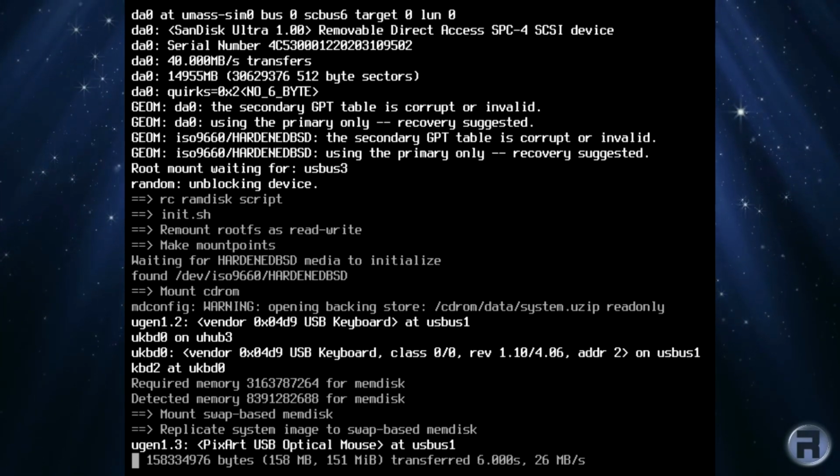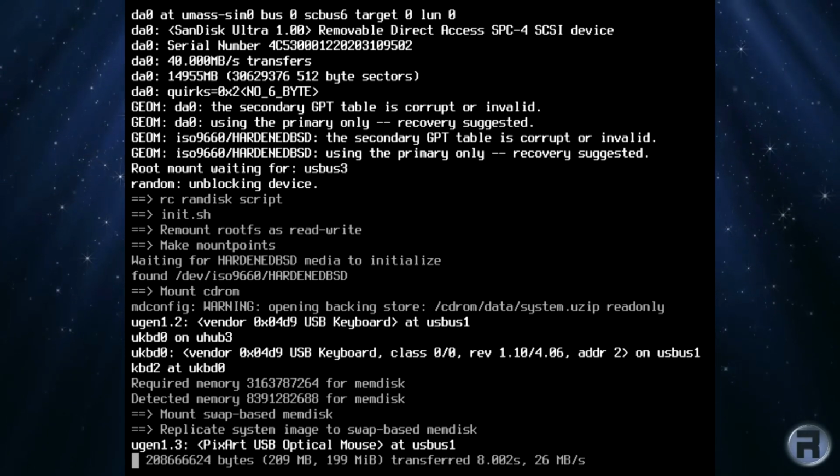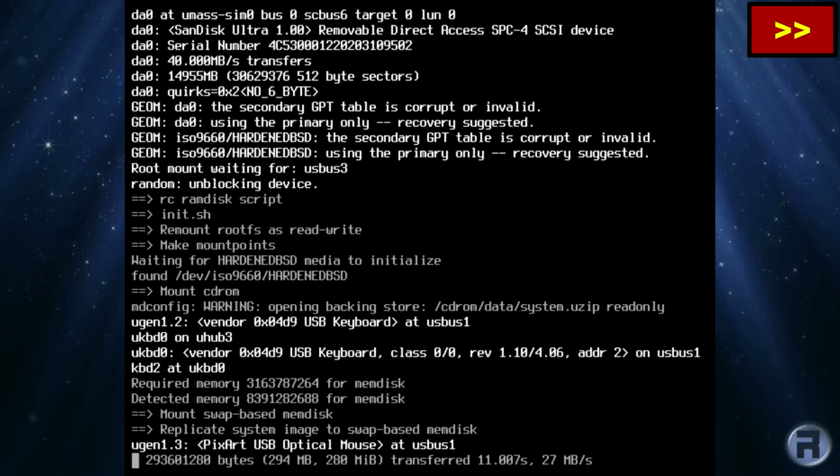So we're booting up traditionally, as we normally would with HardenedBSD. So we'll just do a little advert and fast forward first.